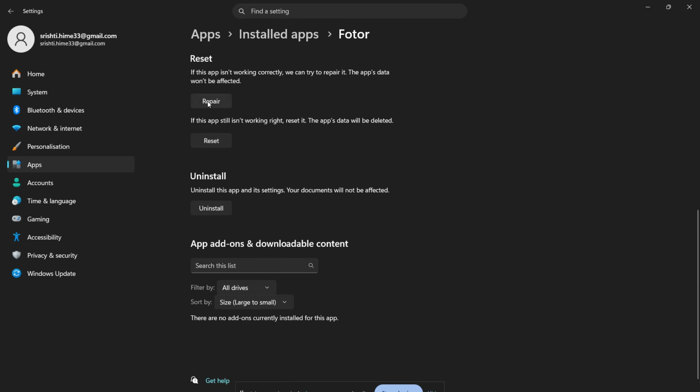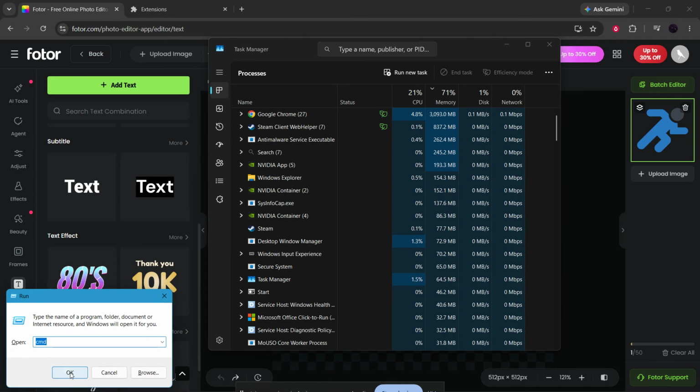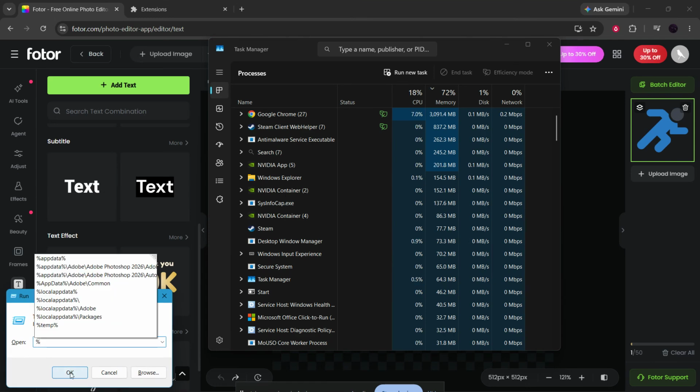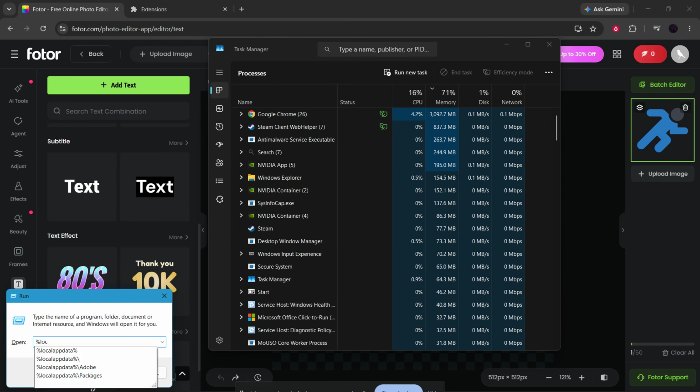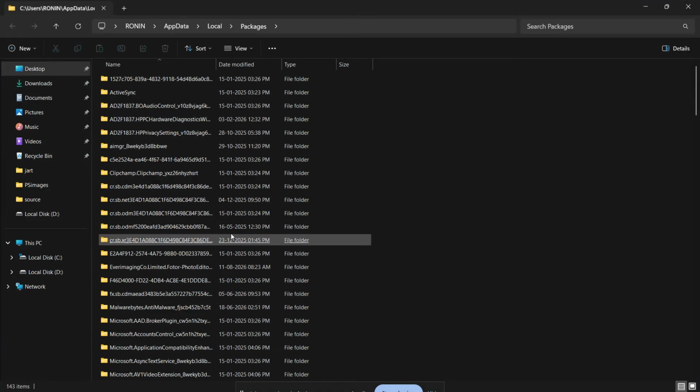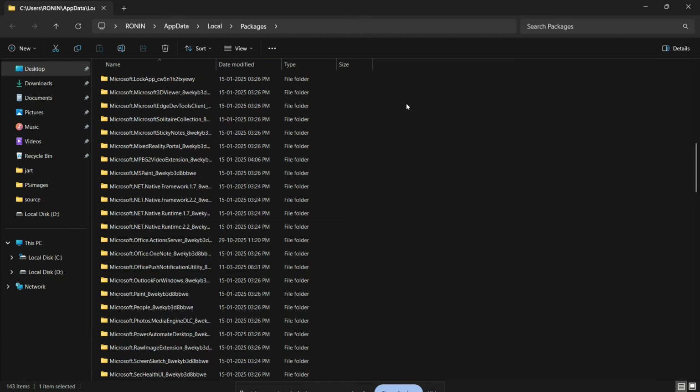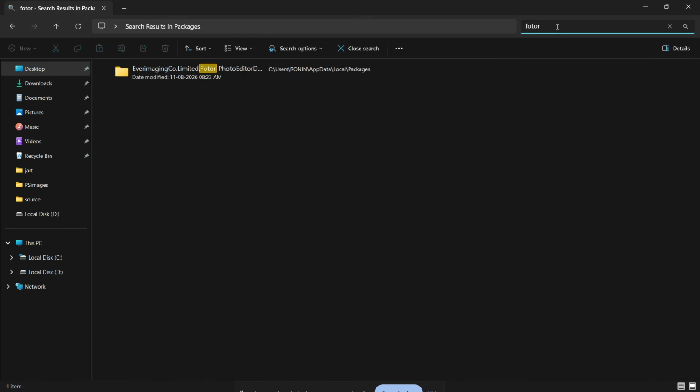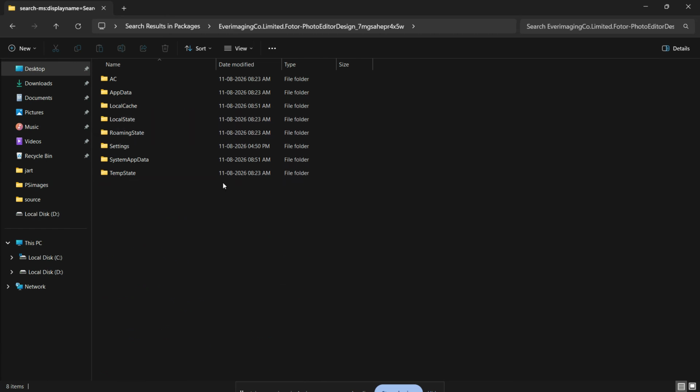If you installed the standard Windows version instead of the Store version, press Windows and R, then paste %localappdata%\Packages and hit Enter. Look for the Fotor folder or a folder with a name like EverImagingCode.Limited.Fotor, depending on your version. Open the local cache folder and delete the files inside it. Don't worry, this usually removes temporary junk that can cause startup crashes. On Mac, open Finder, press Shift, Command and G, then paste ~/Library/Caches and press Return. Find the Fotor folder, move it to the trash and empty the trash. Then reopen Fotor and test it again.